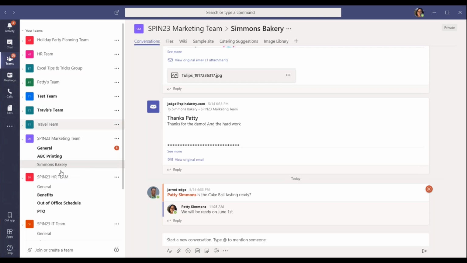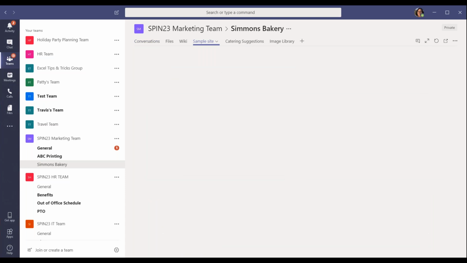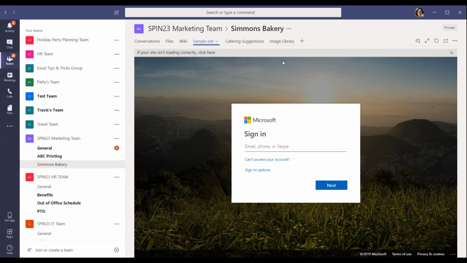So on our Simmons Bakery, I have, again, conversations. We've got files. In here, instead of just a Word document or an Excel file to add across the top of my screen, I can actually add a SharePoint site to it. And so I have a sample site here that I'll go to, and I'll show you that it brings up SharePoint with it. So it works really well with SharePoint. And so I'll have to sign in apparently here.